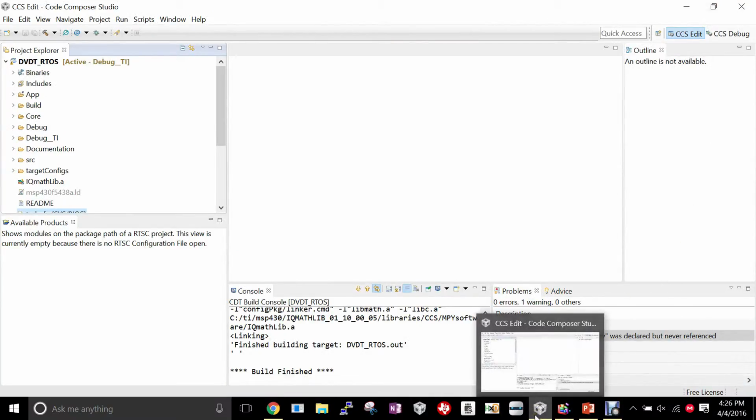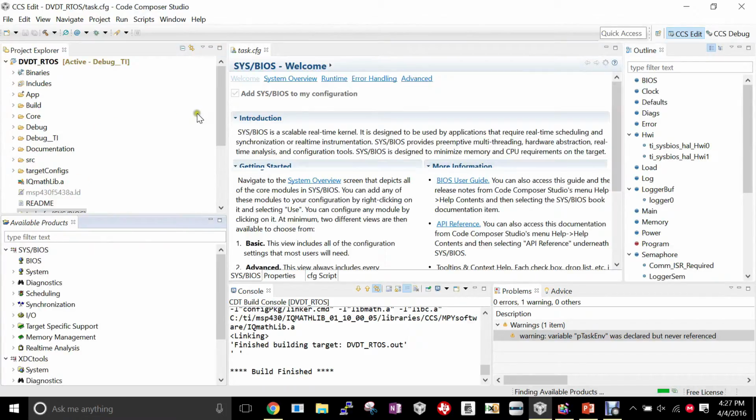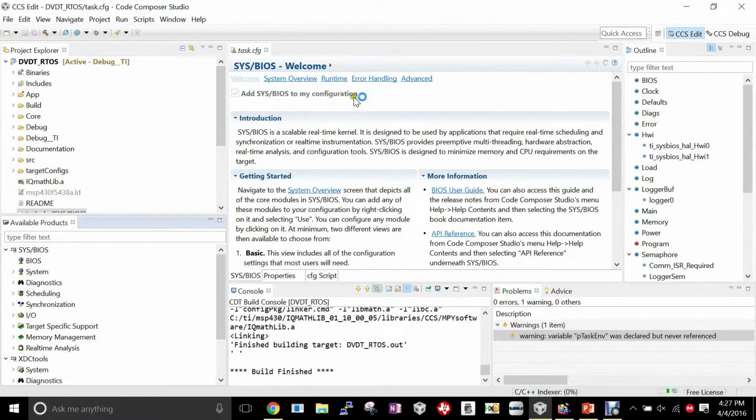So you'll want to open Code Composer Studio. Hopefully you have the DVDT RTOS project already imported. Once it has been imported, you'll have your files here. You see it's the same as what it showed in the presentation. So the first thing to do when you want to add a task is to open this task.config. Once you open task.config, you'll be brought up to this graphical interface. This is a graphical interface created by TI that allows you to add and change different modules in SYS/BIOS and add tasks and do various different functionalities.